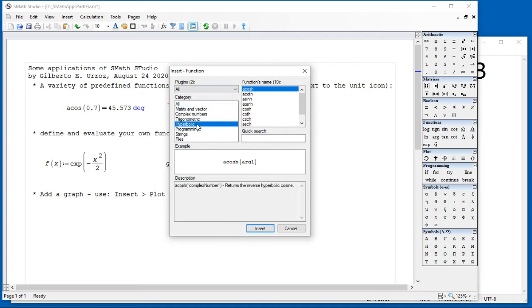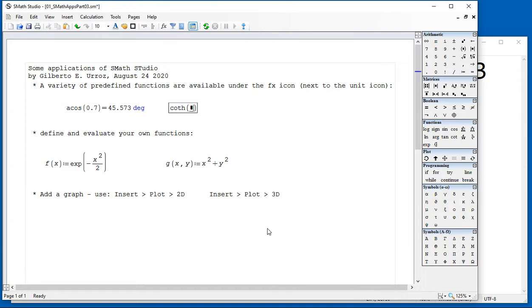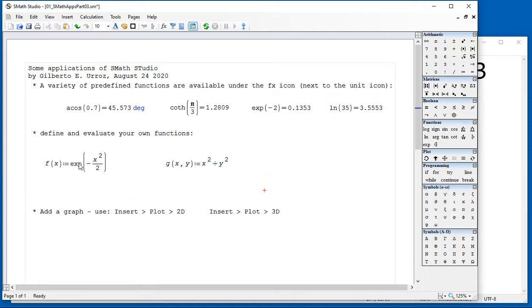You could go, for example, to hyperbolic functions and say, give me the hyperbolic cotangent of the number pi. I'm going to type pi, Ctrl+G, over 3, and it will say equal, and it gives you 1.2809. And you also have an exponential function and a natural logarithm function, and so on.